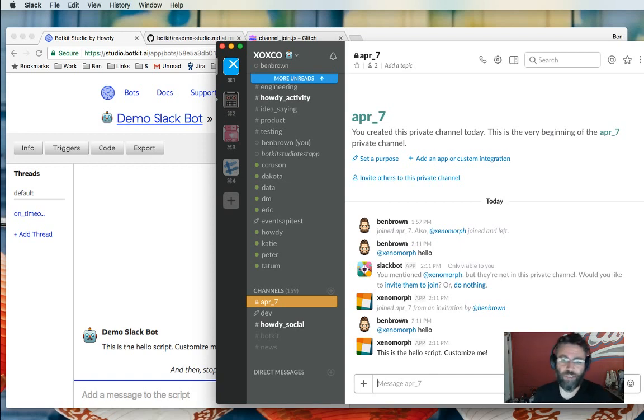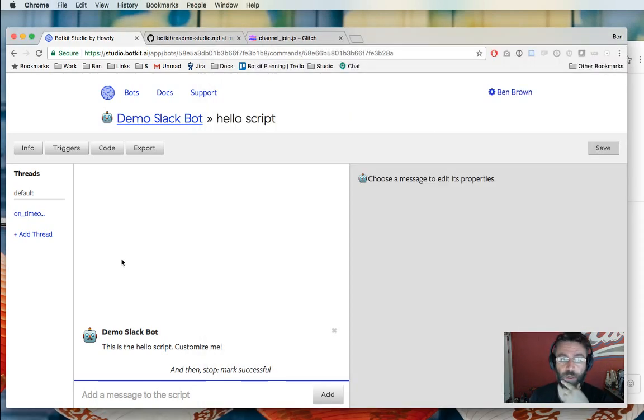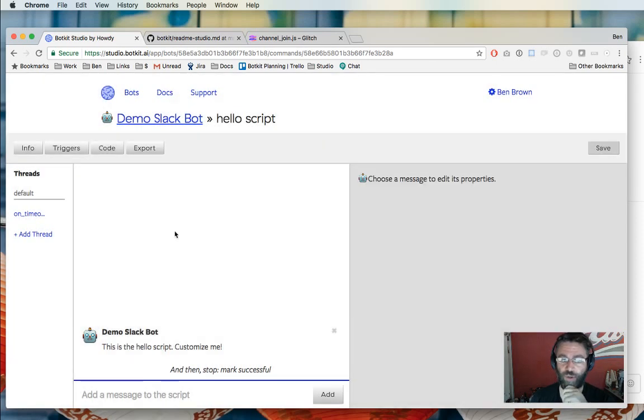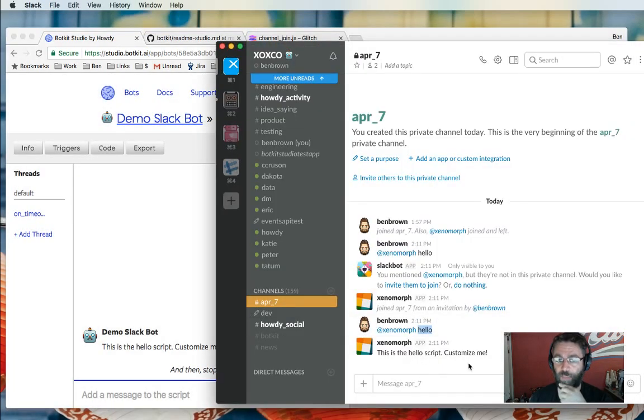Great, so this is the hello script, customize me. What just happened is that the bot received the message hello, and it sent it over to Botkit Studio to be interpreted. The phrase hello matched a trigger that was set up for this script. You can see right away, there's a string trigger called hello that causes this script to happen. And the bot responded with the phrase that was set up in the CMS.